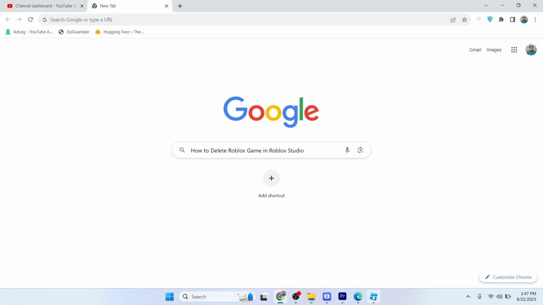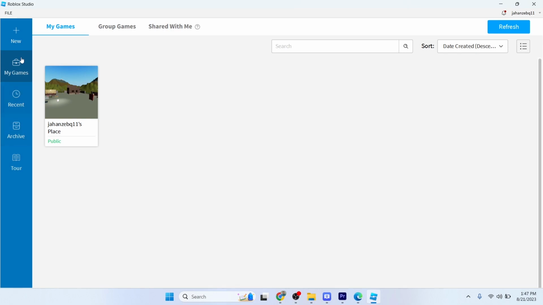So the first step you simply need to do is to open Roblox Studio and click on My Games. So here you can see my game. So how can I delete that? You simply need to click on the three horizontal dots. And here you can see the only options are Make Private and Archive. So I'm going to click on Archive.